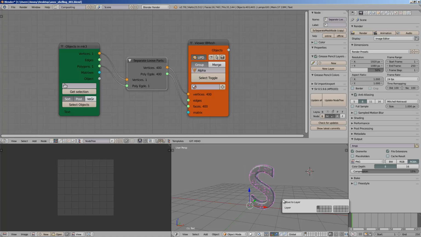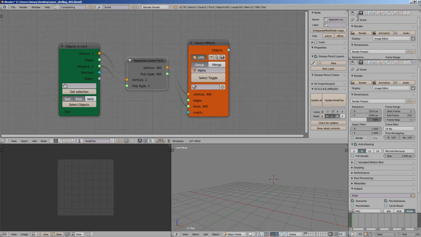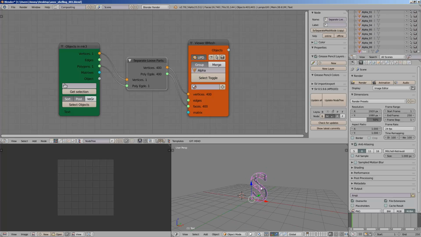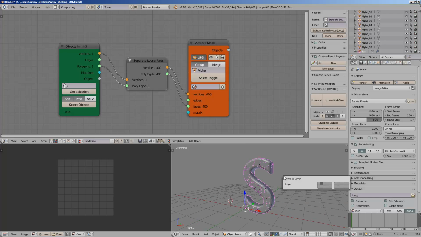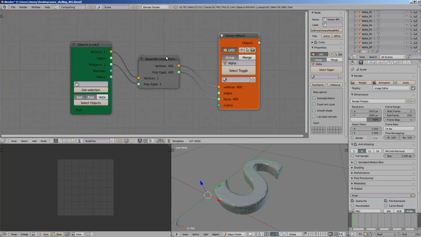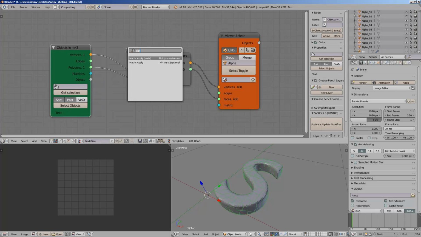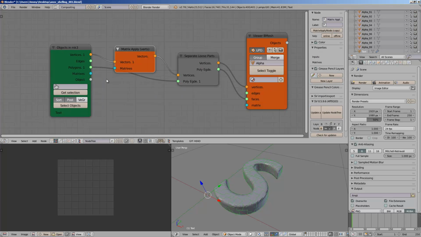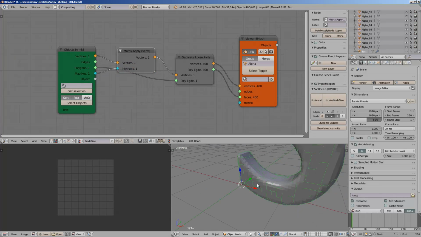So this guy can now be hidden. Actually, the one from Sverchok should be on the other layer. All these pieces. Okay, I go to this layer again, layer 2, and put this on layer 1. And I'm just gonna hide the text object. Back to layer 1. So we can see the pieces are actually still laying down like that because of the transformations. We need to apply the transformations. So matrix apply, and we should be good.